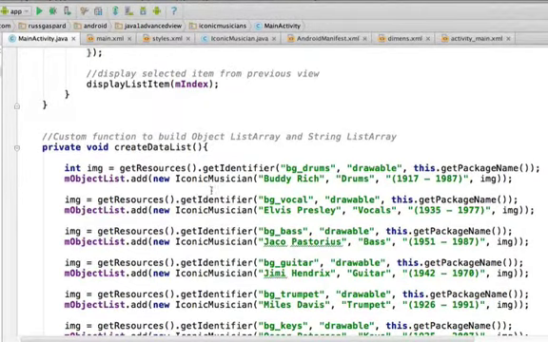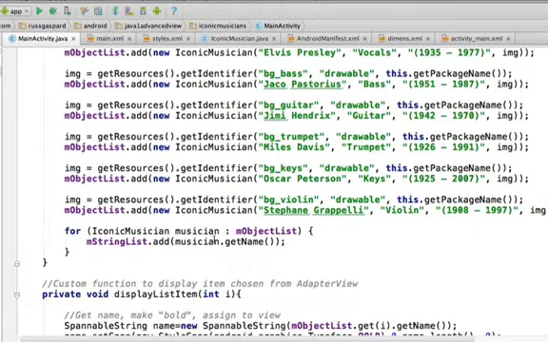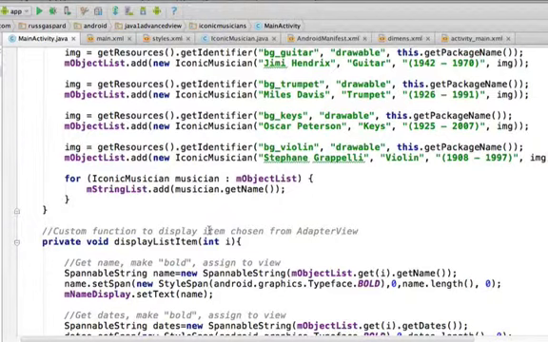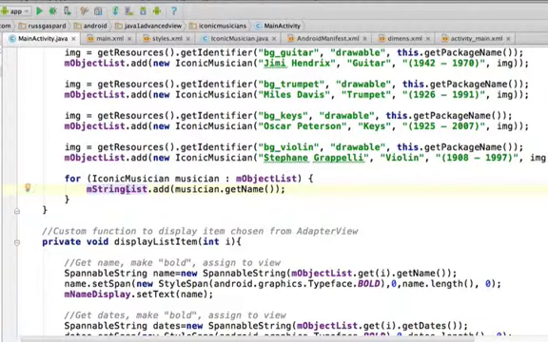Here's my custom function that sets up the data. So I set up my list array with the custom objects first, and then I use this for loop to iterate through the object list and create a string-based list array just with the name of each musician to use for my adapter.